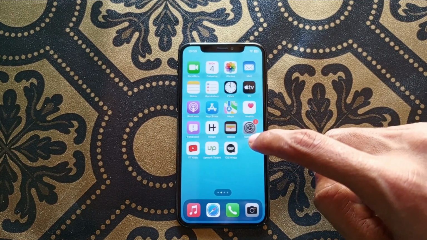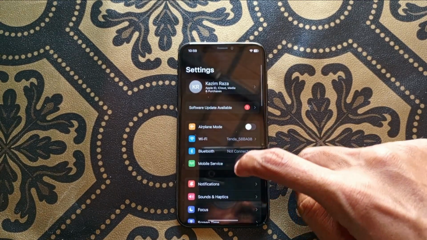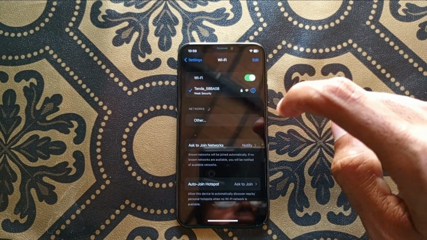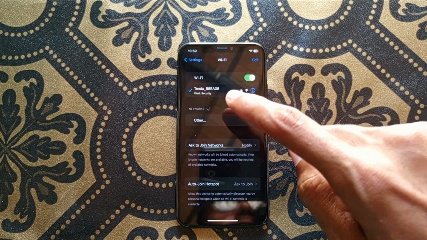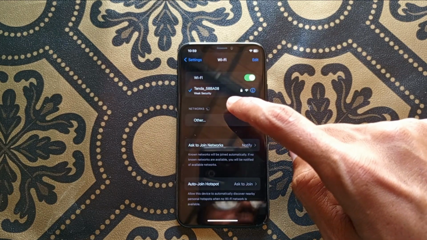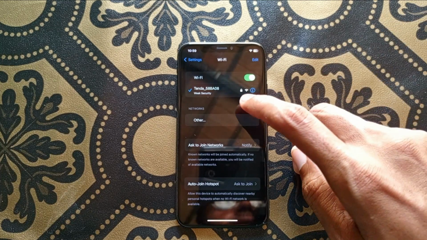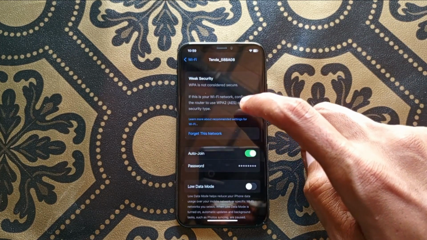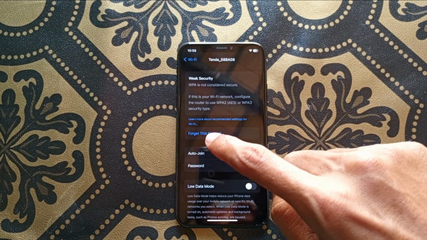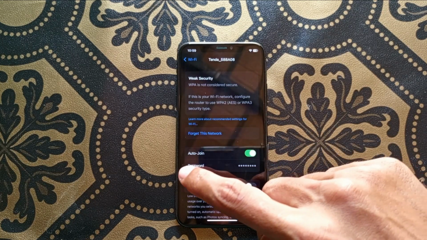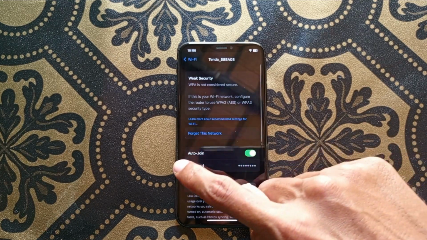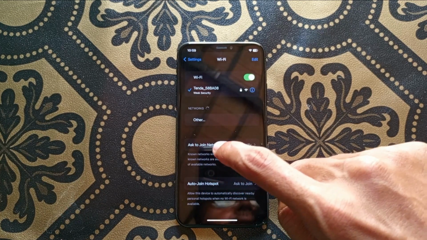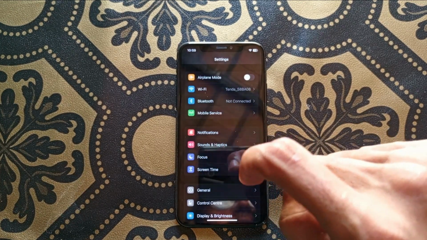First of all, you need to open your settings on your iPhone or iPad, and after this, you need to click on Wi-Fi. After clicking on Wi-Fi, make sure that your Wi-Fi is properly connected with your iPhone. If it is already connected, then you need to click on Wi-Fi and click on forget this network. After this, you need to connect it again with your phone. And if you do not have Wi-Fi, then you need to open your mobile data.